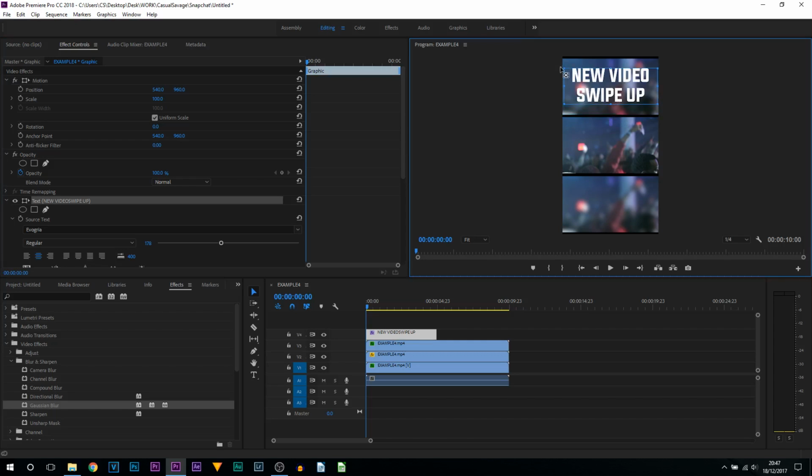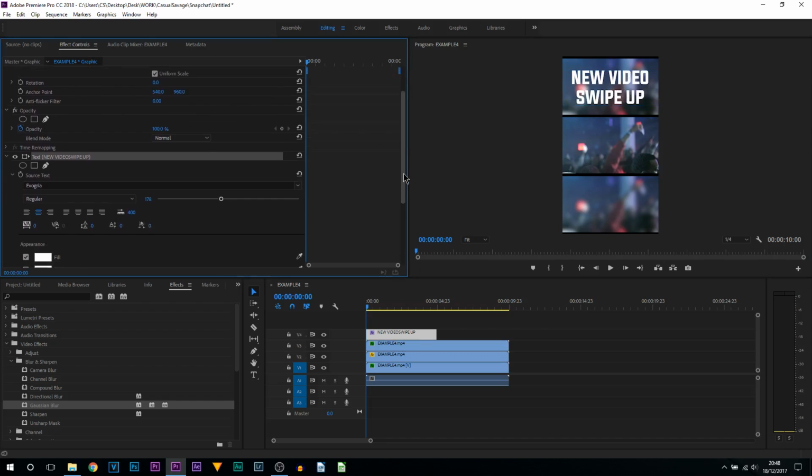You can see there's an anchor point, but it's at the top left. Hold Control and drag this to the center. Now holding Shift, just move your text and you can see it'll snap into place here. So that's now where I want it to be.